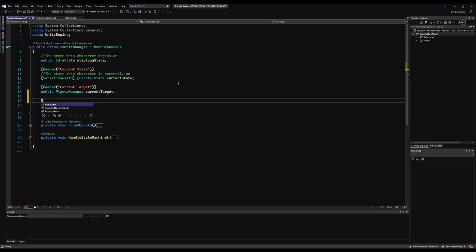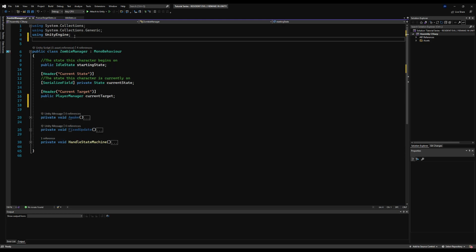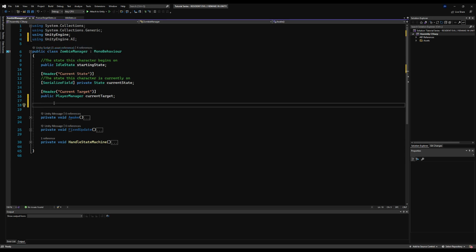So let's actually add the variable for Nav Mesh Agent. To do that, we have to say using UnityEngine.AI, and this is on the zombie manager script. Then we're going to add a variable of type NavMeshAgent. I'm just going to call that zombie Nav Mesh or zombie Nav Mesh Agent. So basically the principle is the Nav Mesh Agent is going to get our destination.